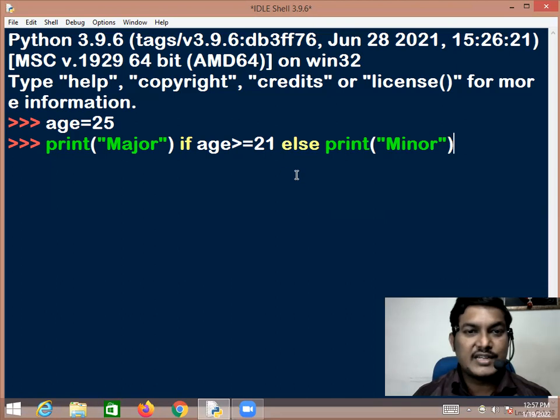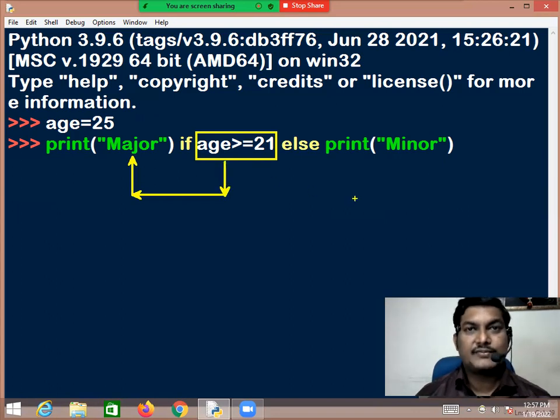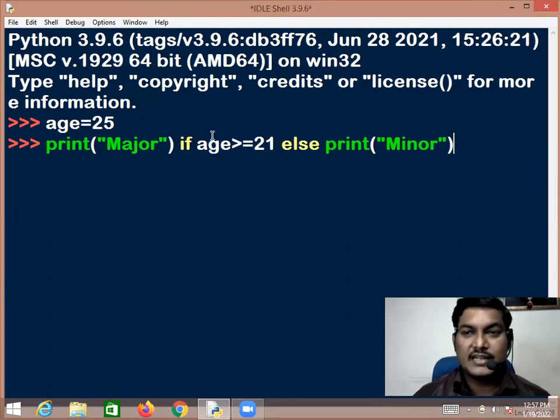How is the system going to evaluate? First of all, the system will get the value from the variable age. The value of the variable age is 25. Is 25 greater than 21? Condition is true. If this condition evaluates to true, then you will be getting logical true. When I press enter, then you will be getting the result as major.